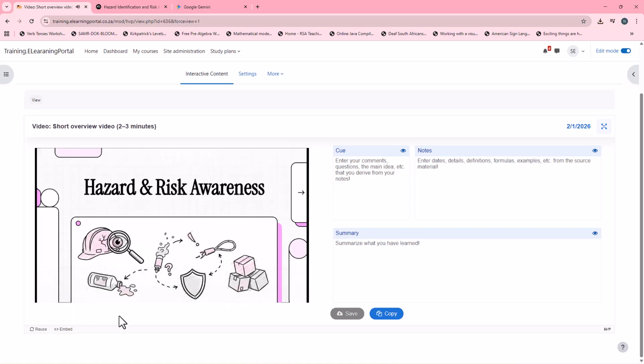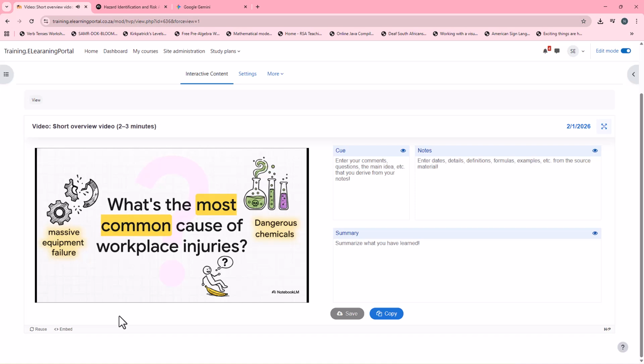All right, let's talk about a skill that's way more than just a rule in a safety manual. It's basically a superpower. We're talking about hazard awareness, which is really the ability to spot a potential problem before it can hurt you or anyone on your team. So let's just dive right in.